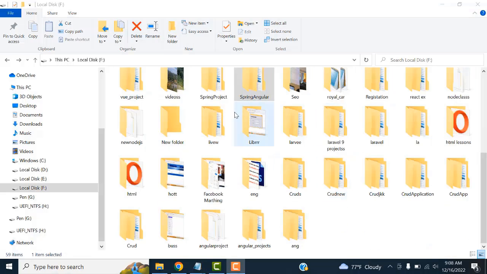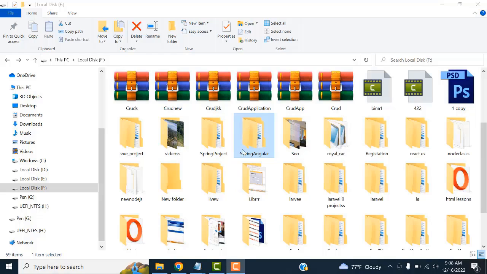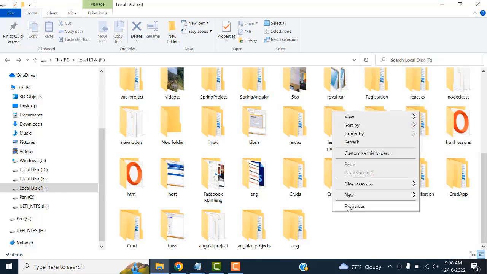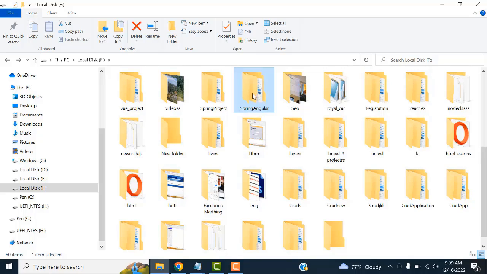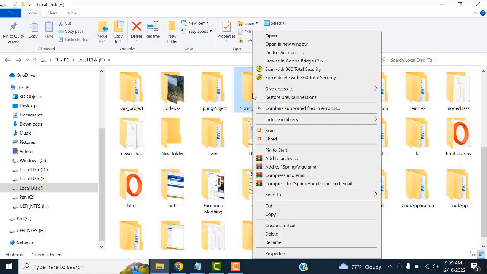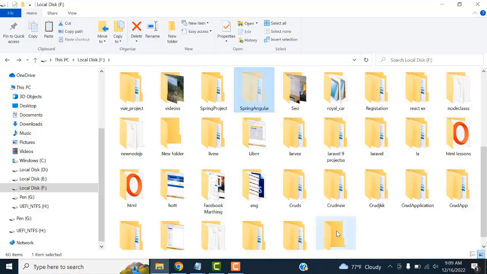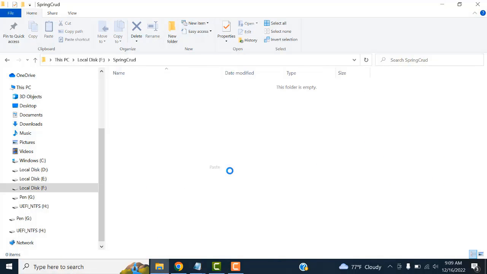Hi, welcome back. In our last video, we completed the backend part. In this class, I'm going to talk about the front end part of the Spring Boot application, which is Angular. So we have to create a separate folder, which is Spring CRUD. Whatever name you can give the project name. Inside this folder, I'm going to put this project folder. Cut here and paste here. Right, this is the complete backend part. I'm going to paste it over here.